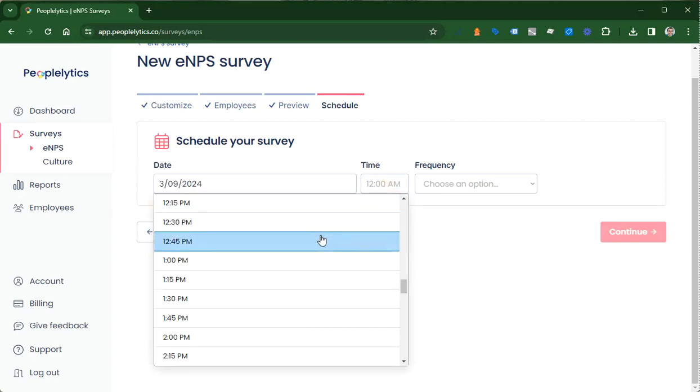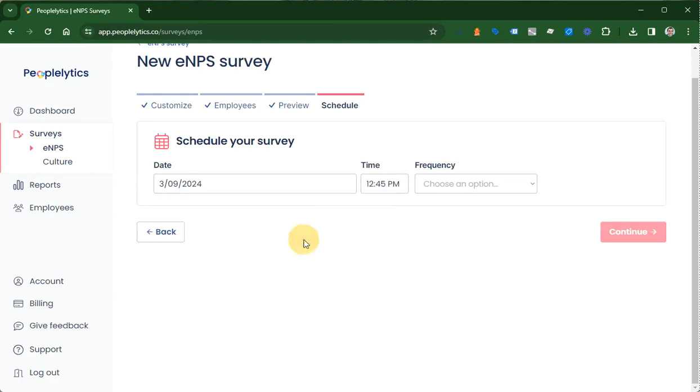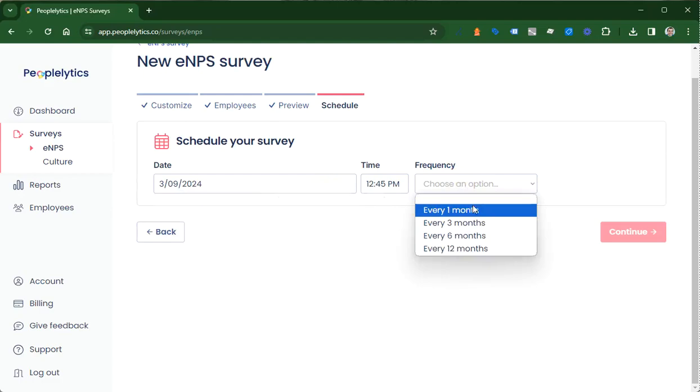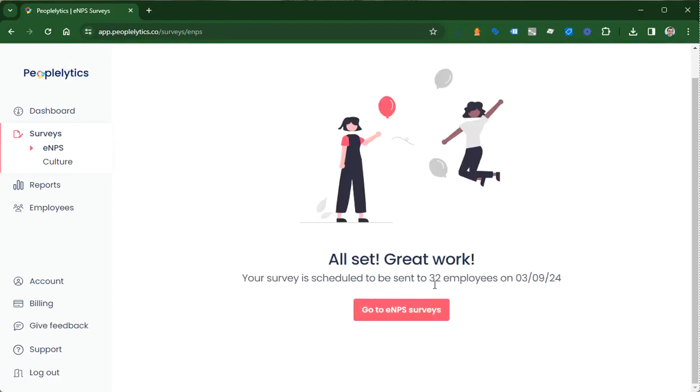You can schedule the particular survey. You get 15-minute intervals that you can select from. You can select from any day coming up. And you can also select a frequency. So every 1 month, 3 months, 6 months, 12 months. We'll select every 12 months for this one. We'll also be adding an option so that you can just select that it does not recur in the future as well. And we're all set here, and we'll hit continue. And we've got confirmation that the survey is scheduled to be sent to 32 employees later today.